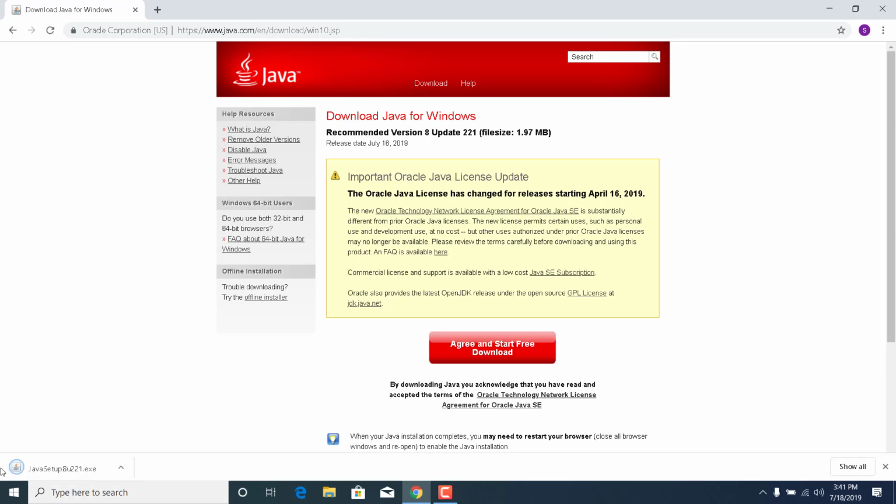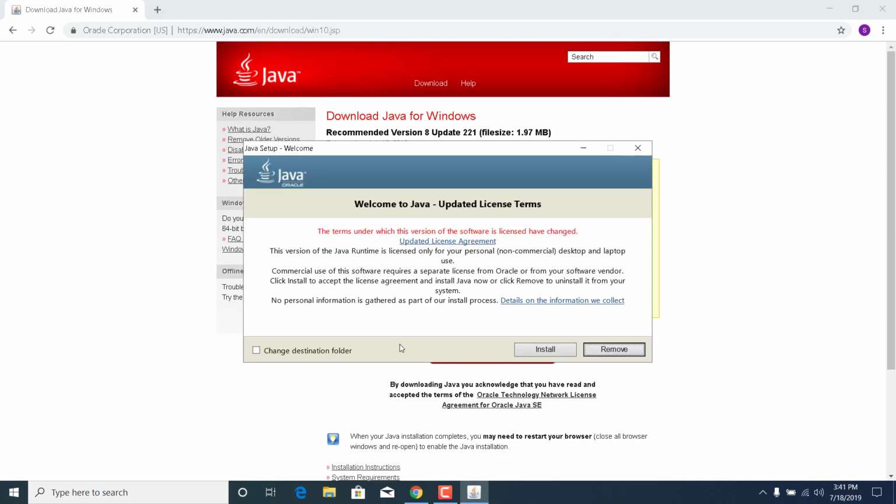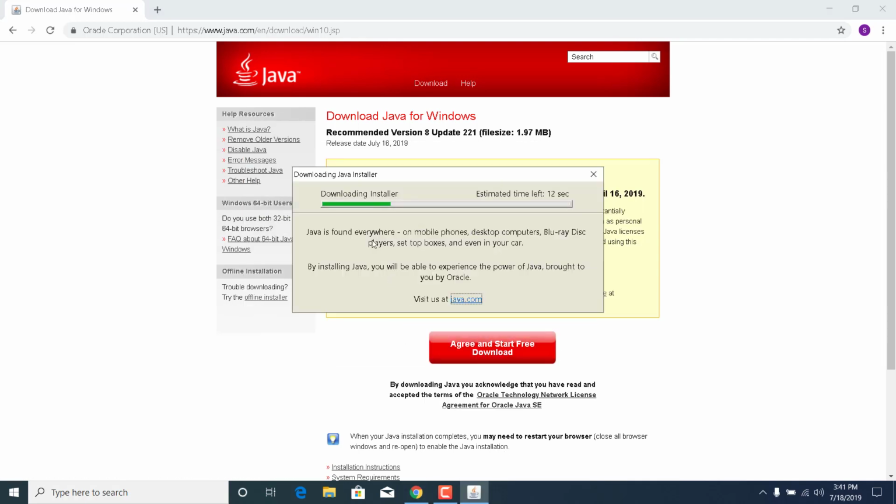And as you can see, this took about a couple of seconds. Once it's downloaded, just click on java setup.exe, click on yes, click on install, and wait for it to finish downloading and installing.